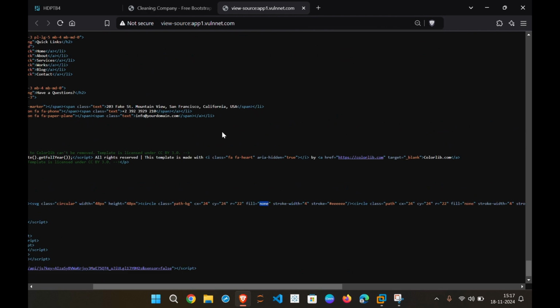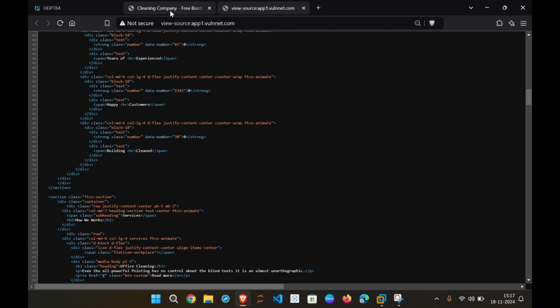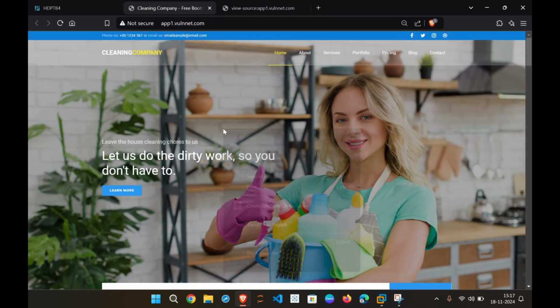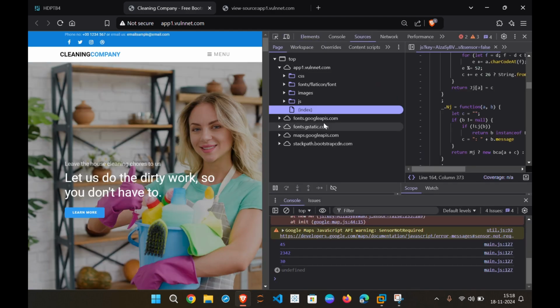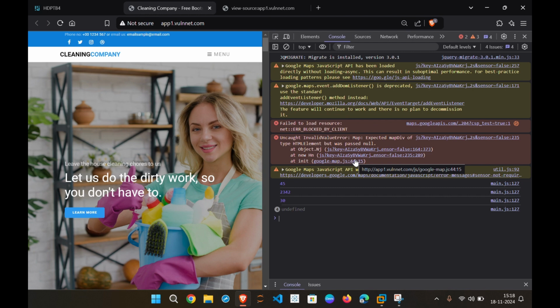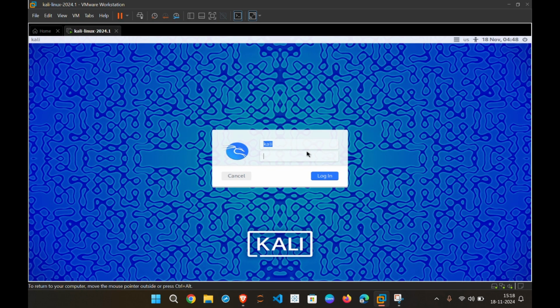Then the next thing we can do is search for the directories, or we can simply inspect it and check the sources. Okay, we can check the source if there is anything, or we can check the console if the flag is there. No, there is nothing. So what we are going to do here, I think we should use GoBuster.